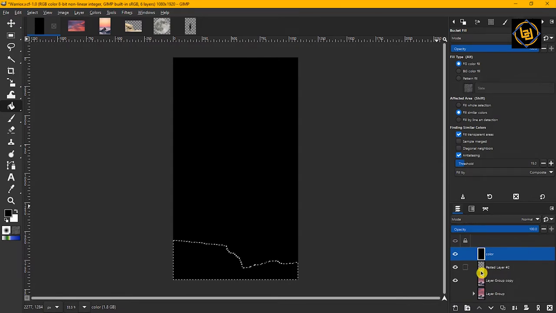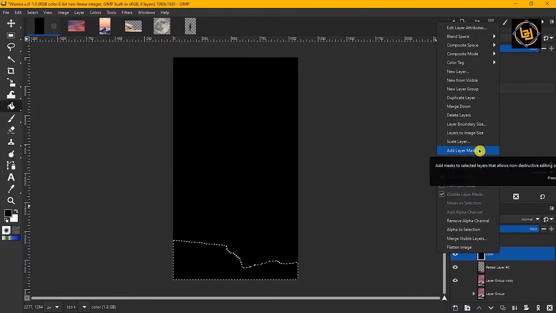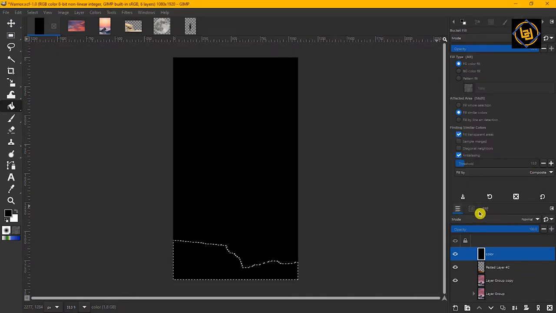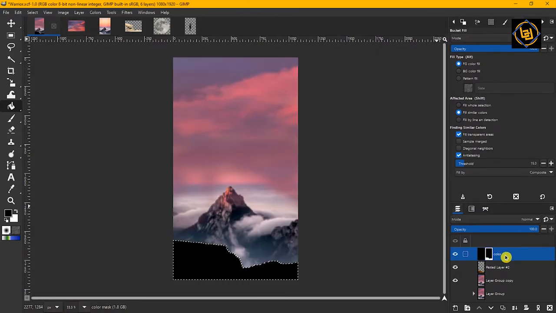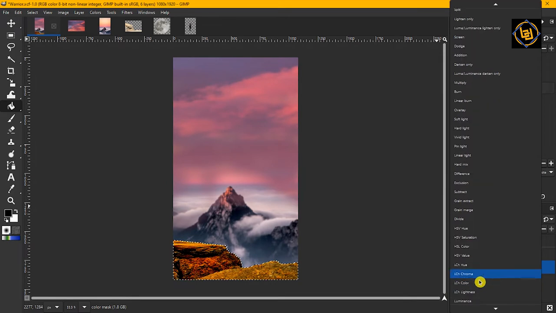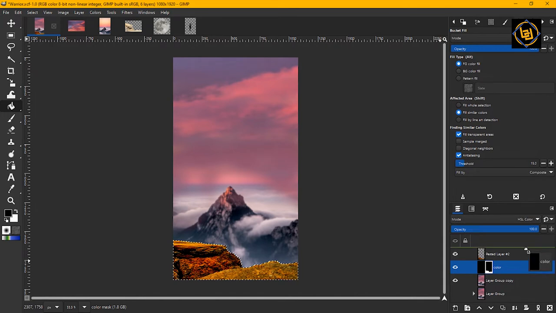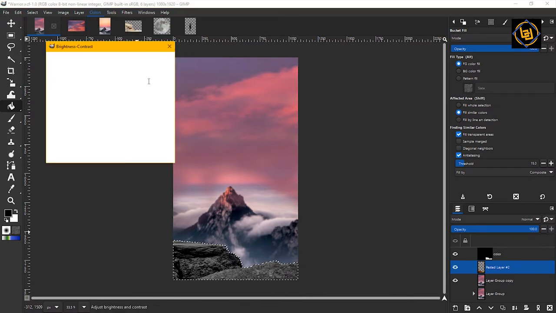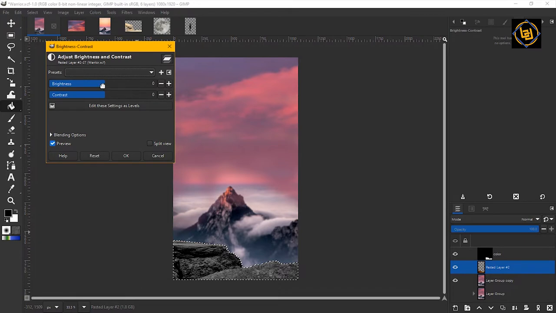Then right click the stone layer, add layer mask. Right click again, select alpha to selection. Then change the mode into HSL color. Now go to Colors, select Brightness and Contrast. Decrease the brightness of the stone.